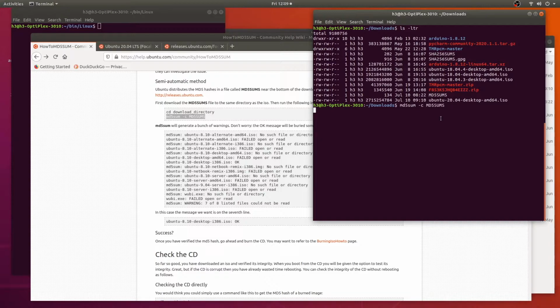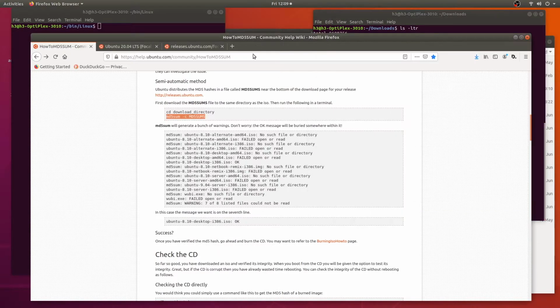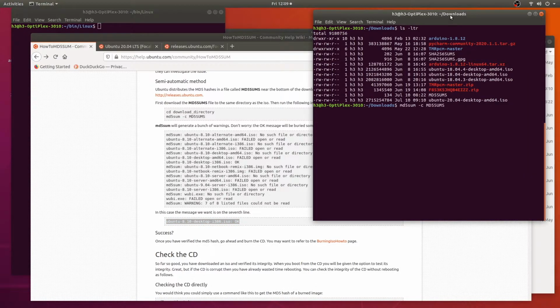This might take a little bit because it's calculating the hash. While it's running, we'll take a look at this page. So if you have more than one ISO in there, you might get a message saying it can't read it or whatnot. But we do want to make sure that the ISO that we're concerned with prints an OK next to it. You can see here that they specify that. Make sure that the ISO you're looking at has an OK. So we'll go ahead and wait till this is done.